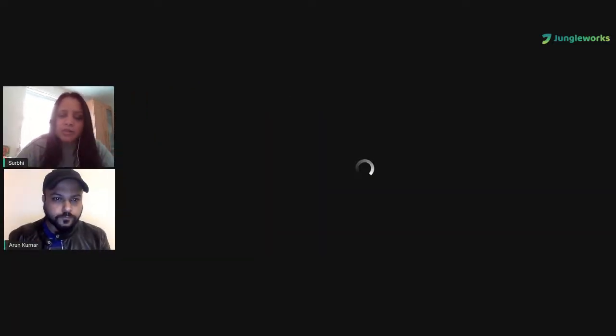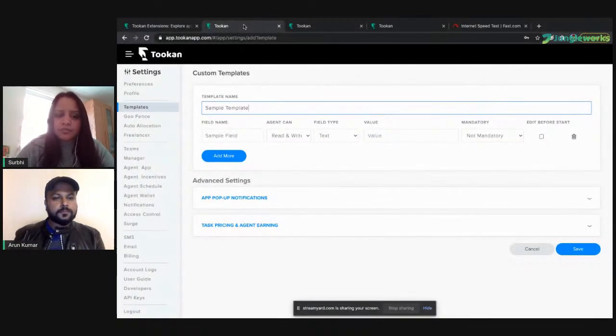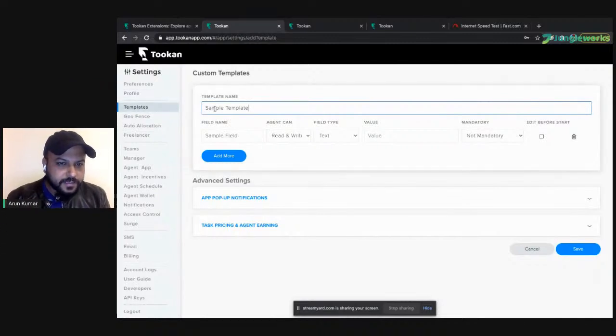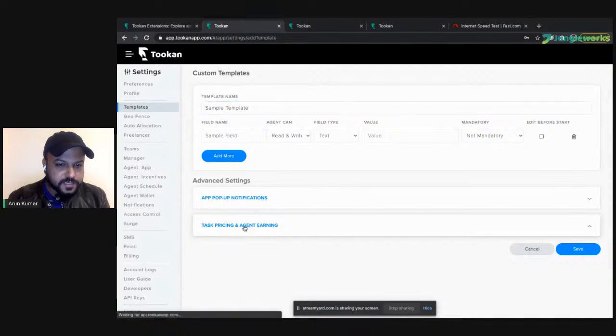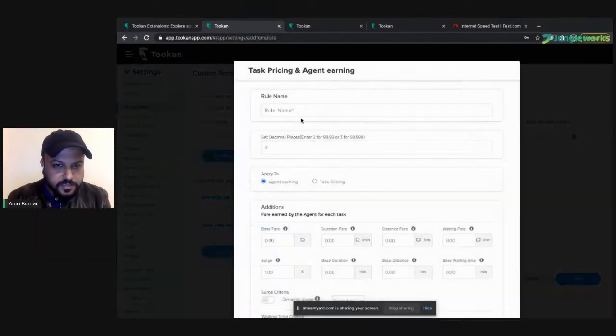I think we can start showing you how the agent earning and the pricing module works. Here I've gone into the custom template that I created, a sample template. As you see, there's an option of task pricing and agent earning. I'll quickly go through it. I'll add a rule for both task pricing and agent earning.